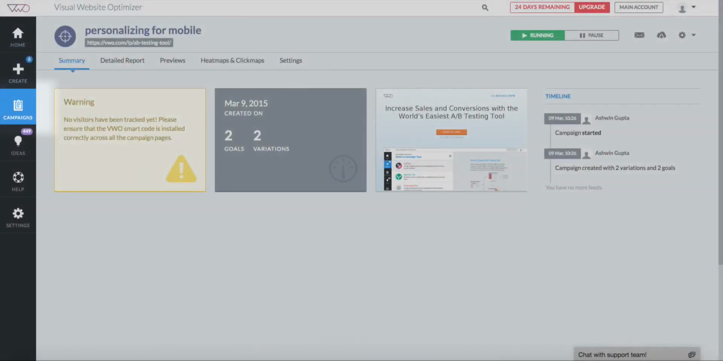Congratulations, you've successfully set up your personalization test. You can keep a tab on your campaign by managing it under the Campaigns tab. Access it anytime to track reports, change settings and much more.